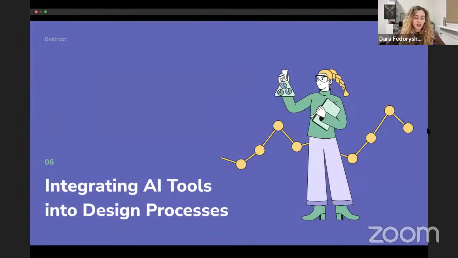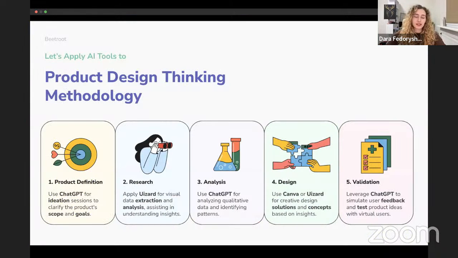Okay. And the next thing that I would like to share with you is to discuss an example of integrating an AI tool into the design process. Let's integrate it into the product design thinking methodology. So on the first stage of product definition, we can use ChatGPT for ideation sessions, for interviews with the stakeholder, for brief creation based on the insights from the interview, and also for creating personas based on the interview with users.